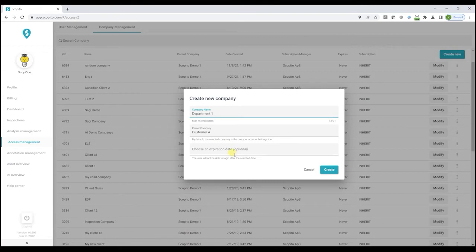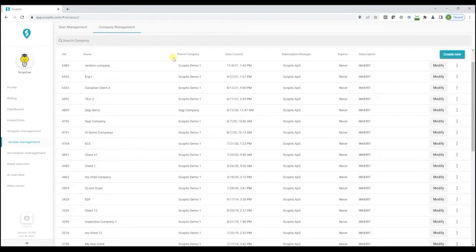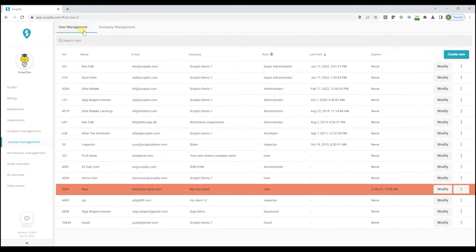You can then set an expiration date on the entire company that would essentially stop access to users in that company and no longer be able to access data as of the set date. Then click Create. For user management, the concept is similar. After we have created the company first, we will then click on User Management at the top left of the page. Then click Create New to create a new user.